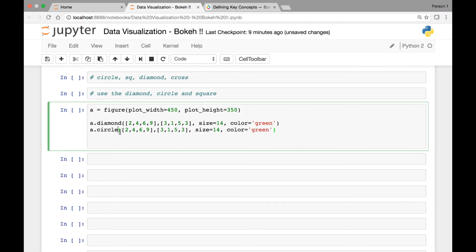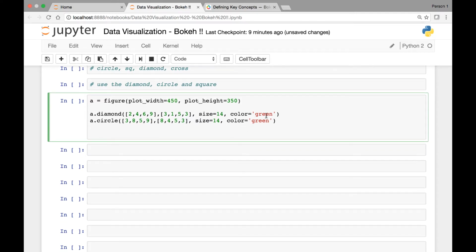Let's pass the circle marker, and then I'll change the points here. Let's use 3 and 8, and change the first two values. Let's put 8 and 4, and here let's use 5. So that's our second marker, which is circle, and let's use the color red.